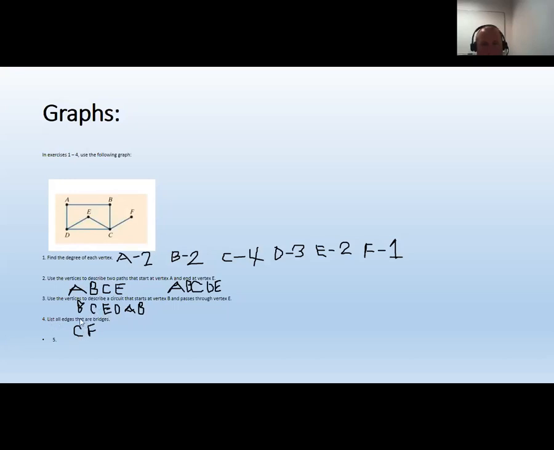And then list all edges that are bridges. Basically, for an edge to be a bridge, if you take that edge out, it would disconnect the graph. For instance, CF is a bridge because if you remove CF, then the vertex F would be disconnected from the rest of the graph, and the graph would no longer be connected. So that's a bridge. If you remove that edge, then it disconnects the graph, is what a bridge is.